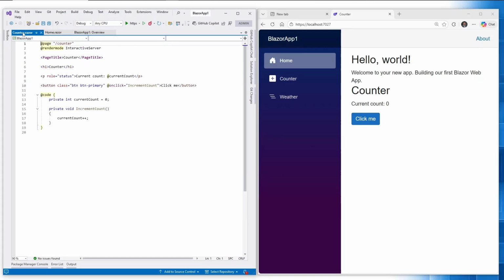Open counter component. Component parameters are specified using attributes which allow you to set properties on the child component. So define a parameter on the counter component here. For specifying how much it increments with every button click, let's add a public property, increment amount.